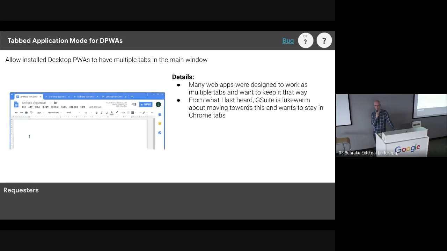Moving right along, tabbed application mode for PWAs. This is for sites that want to be installable and want that icon, and they want to be in their settings panels and all that stuff, but they actually kind of like the tabbed mode. They have multiple documents and are used to user patterns where users switch rapidly between different documents, and they would want to do that in a tab mode rather than actually as multiple different windows, which kind of makes sense.